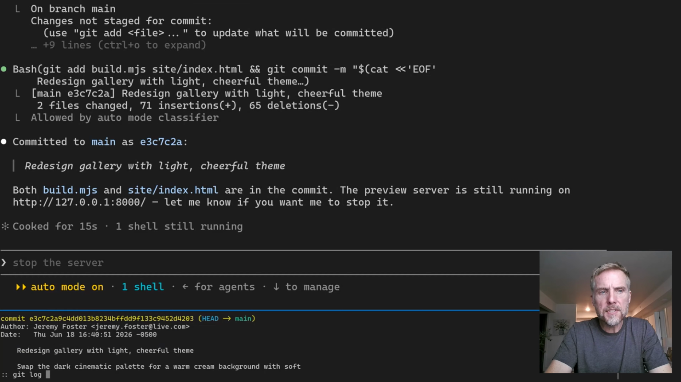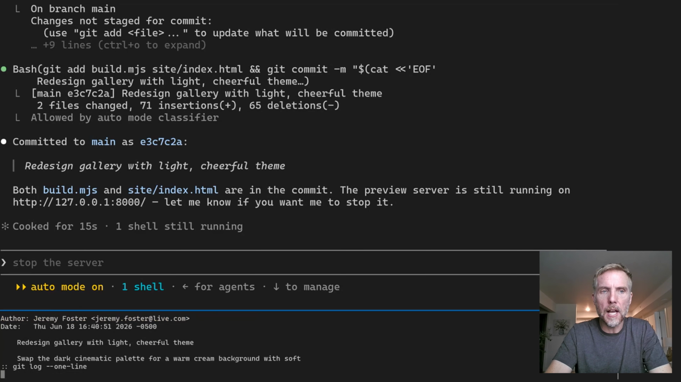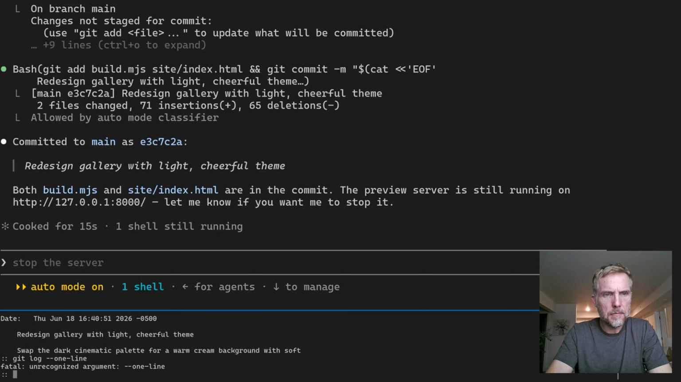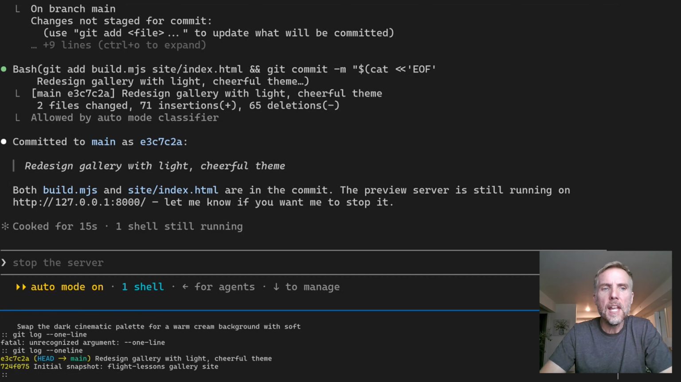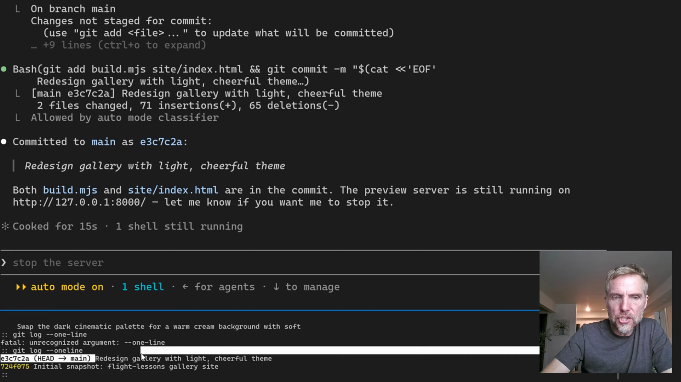There's this argument for the log command, git log one line. I thought it was called one line, maybe it's one word. Yeah, there we go. Now it's showing me each of the commits on one line. At the top here, it's saying that essentially HEAD, which is where you're at right now, is the same as main. So this is another way of saying you're on the main branch. This is the last change.